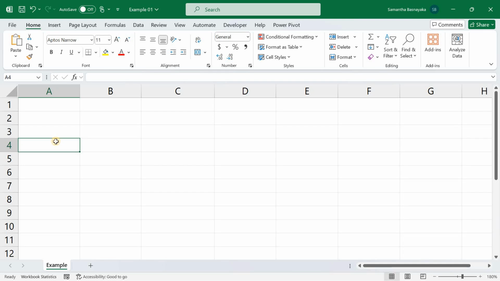Welcome to our tutorial on how to enter dates in Excel. Accurately entering and formatting dates is crucial for data analysis, scheduling, and financial calculations. Let's explore the different methods for entering dates in Excel.